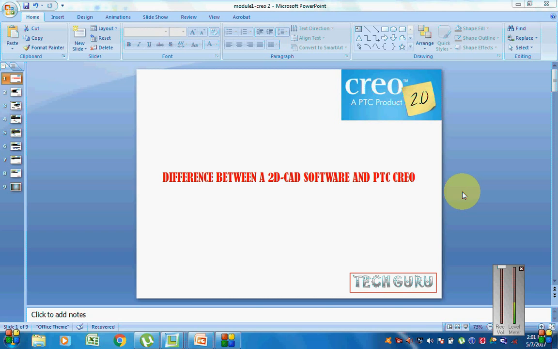Creo is a 3D parametric software which is used all over the world. Today my tutorial will be basically to differentiate what is the main difference between a 2D CAD software and PTC Creo. There are many 3D CAD softwares like Creo in the market, but we need to understand what is the major difference.